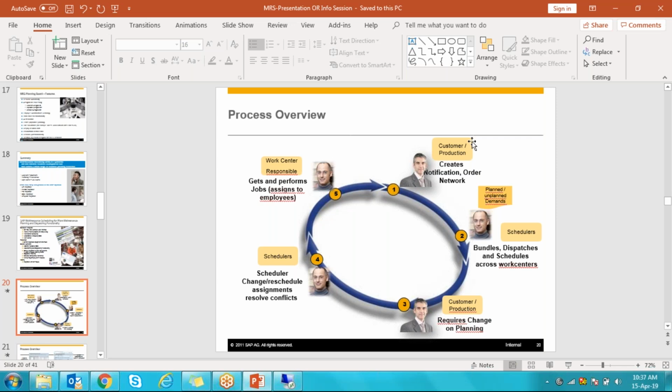So process overview in PMCS. Let's say one is basically to create a notification, order or network. It will be integrated into MRS. So what does the scheduler do? Dispatch schedule across work centers. He will dispatch the resources.